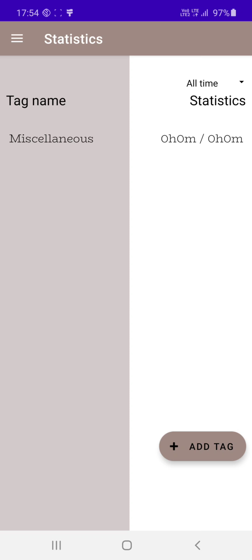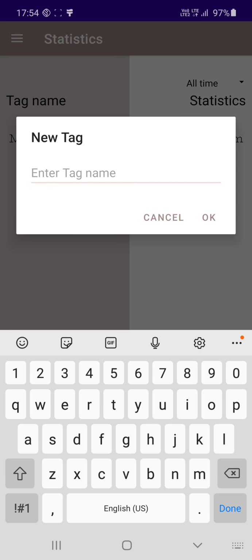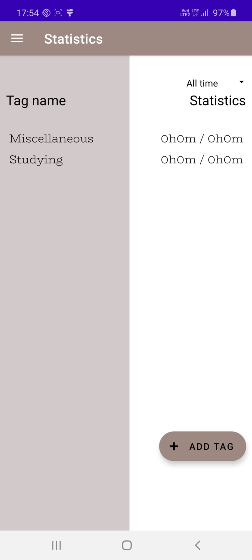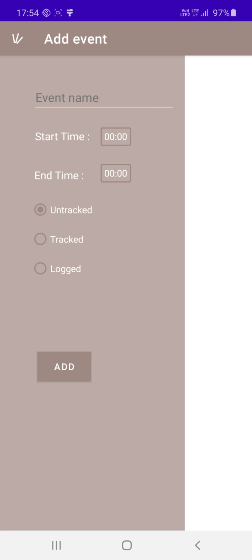And so as you can see on the statistics screen, there is a tag named miscellaneous. This is installed with the app by default. You can add other tags as well. I'll add a tag named studying. So I've added the tag. Now I'll go back to the home screen.